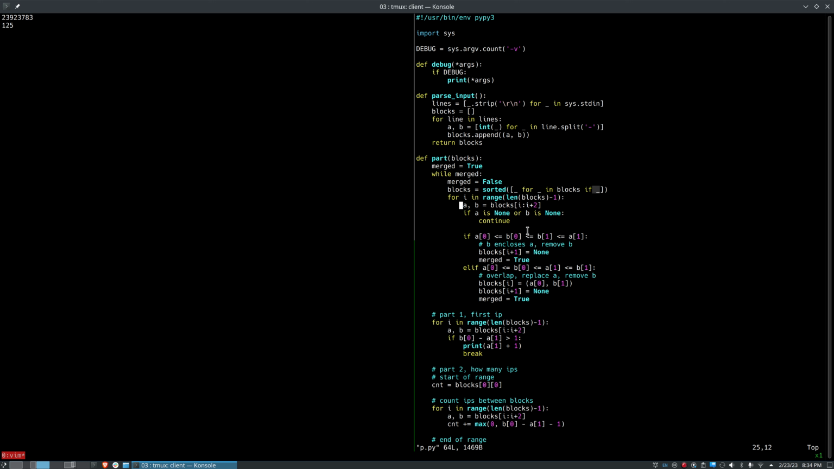if they overlap, I can merge them. And this is just a shortcut. If one of the pairs is none, then I just continue through the loop and go to the next pair. And essentially what I do is I start to compare the values in the tuples. So if B is fully encapsulated by A, then we can just remove B, and I just mark that as none. B is blocks i plus 1. And I modify the list so I can say merged true. That will make me run through the loop again, because I may now need to merge A with whatever the next thing in the list is in the next iteration.